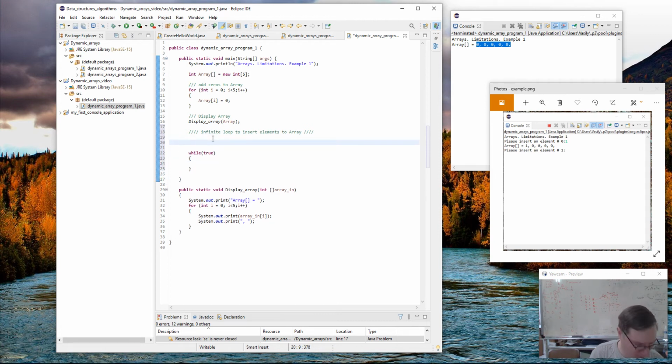So maybe better to do this: boolean process = true. Okay, and place it here. So if I want to stop my loop, I'm supposed to change that process from true to false, and my loop will be stopped. Up to now, this is not an important part. So here, what I want to do is prompt the user to insert numbers.